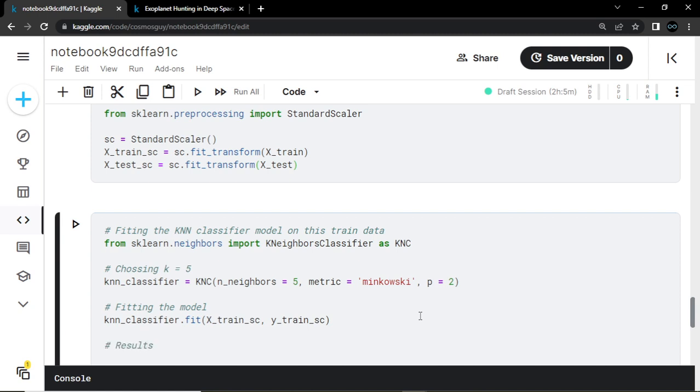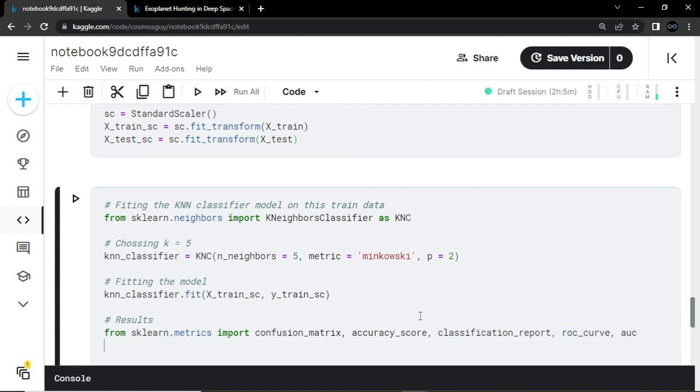After this we also want to see the results. So for results, from sklearn.metrics I want to import a few things. I'll be importing confusion_matrix, and then I also want to import accuracy_score and classification_report. This is what I really want to import. I can also use ROC curve and AUC as well if you want. These metrics are enough to identify if our model is performing well or not.